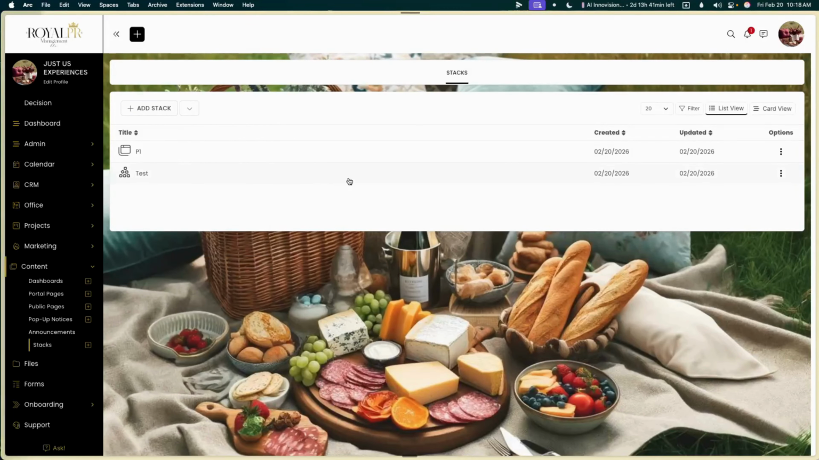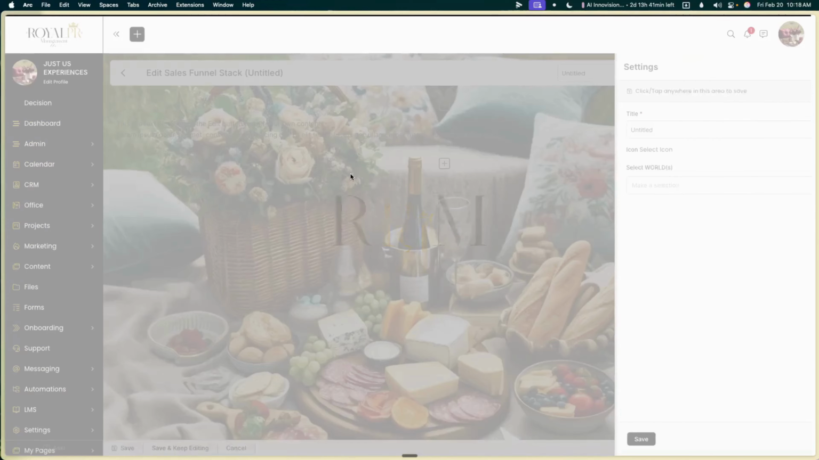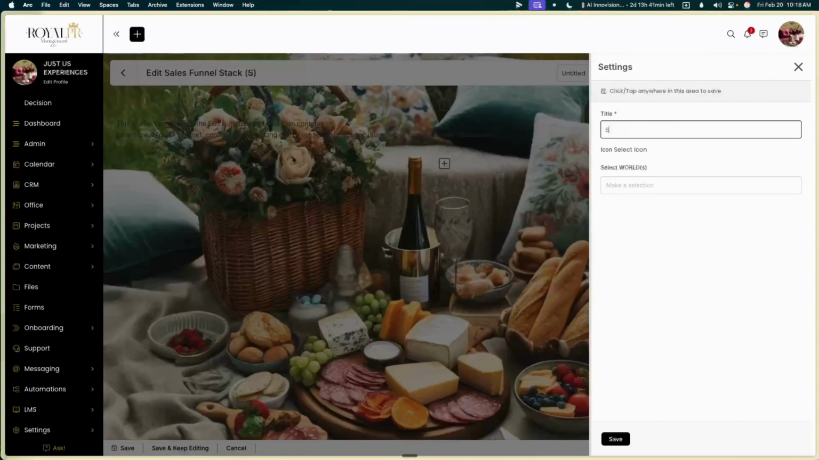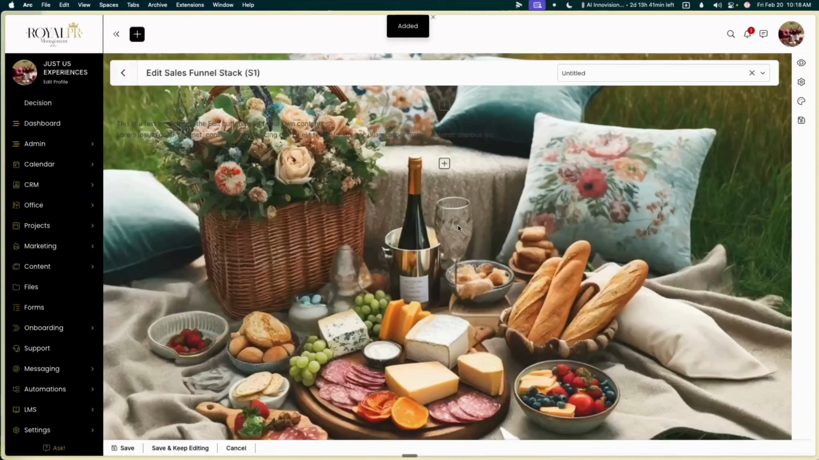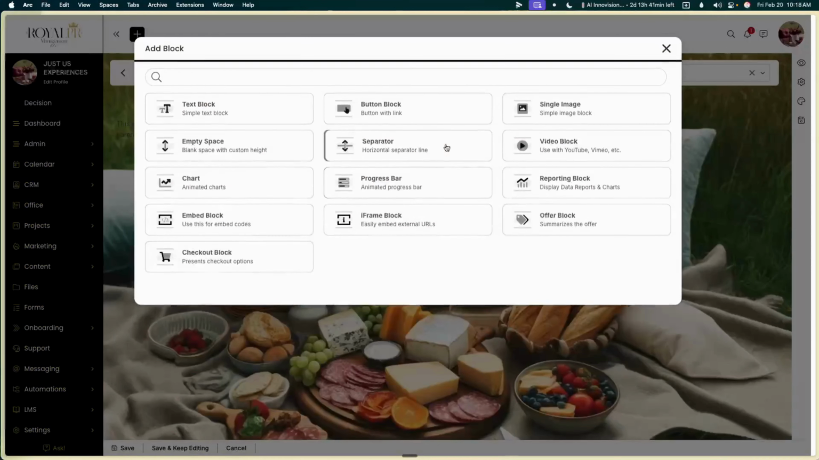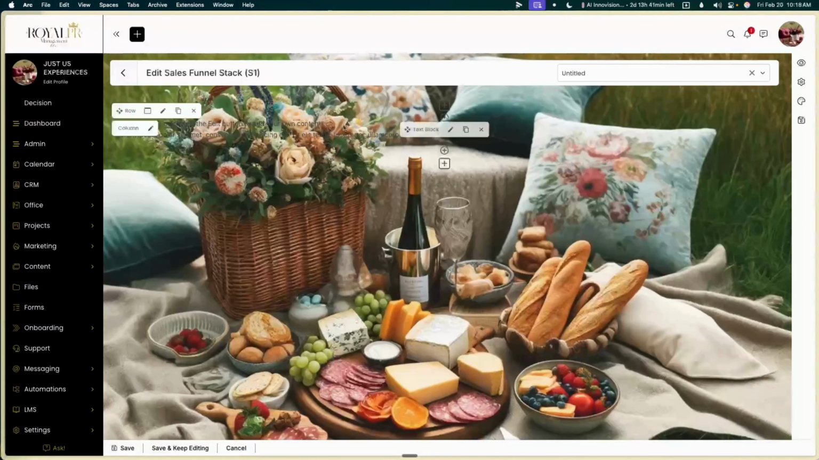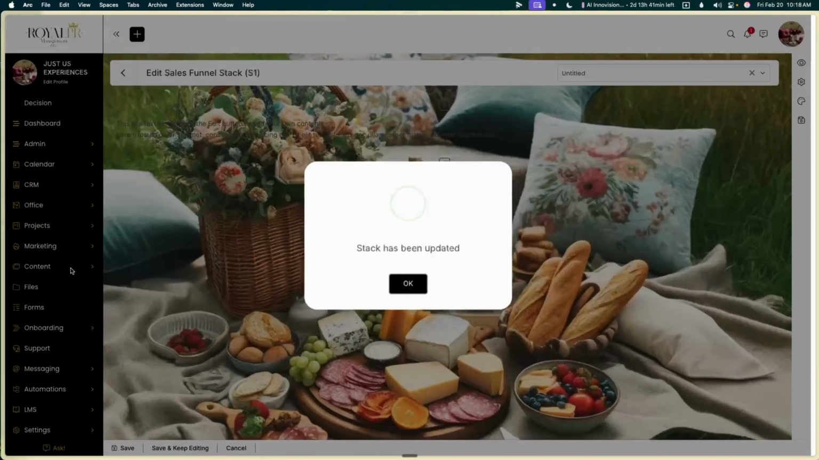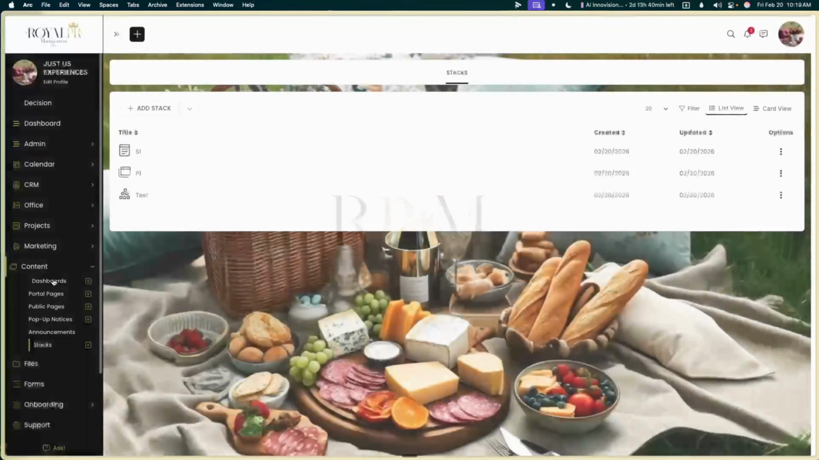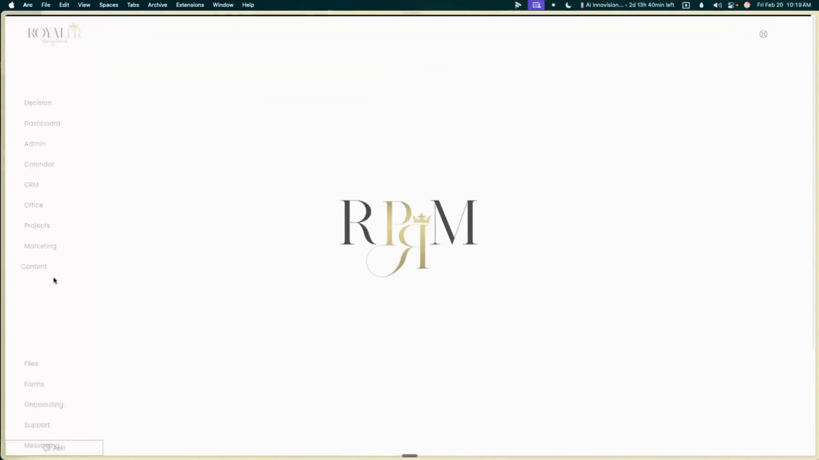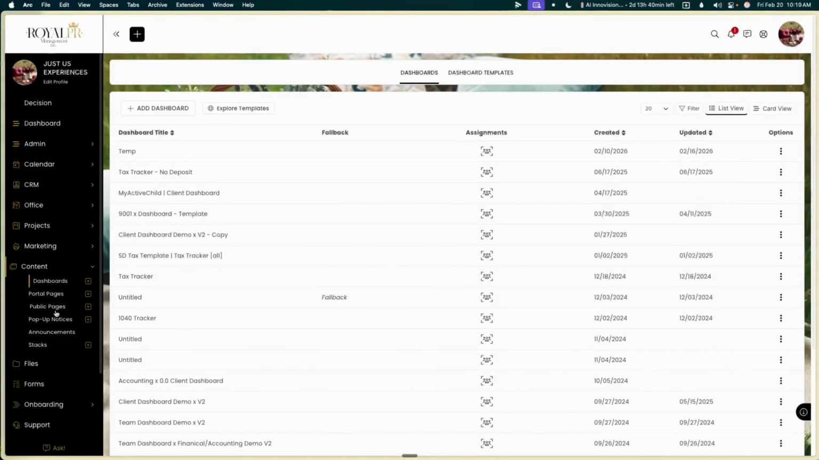Like, I'm interested to know what a sales page funnel stack will look like. So the widgets that they have here, you have that offer block, you have that checkout block. So it's taking all of the widgets from that section. So that's really good to know. Now, where and how you apply it would be obvious to me, but I'm going to kind of showcase it.